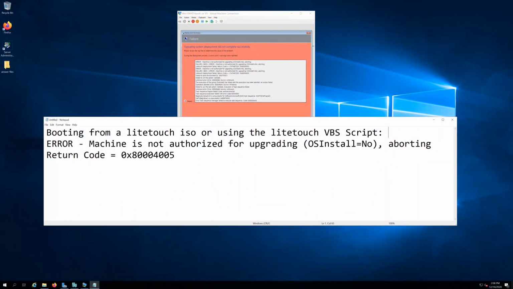I'm booting from a Litetouch ISO or using the Litetouch VPS script, and I get this error: machine is not authorized for upgrading, with this error code. So when you receive that, you have to update the deployment share and change the rules on the Litetouch ISO or VPS. Here's how you do it.